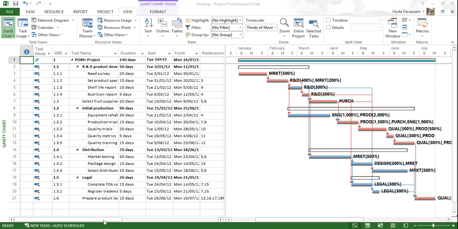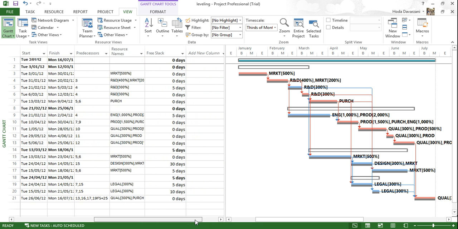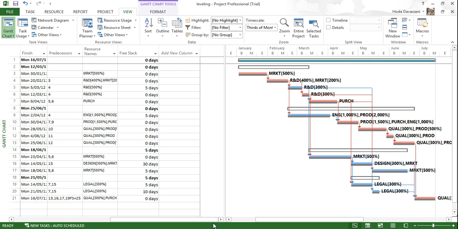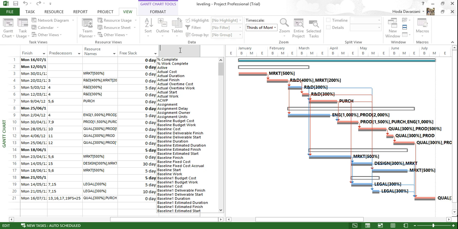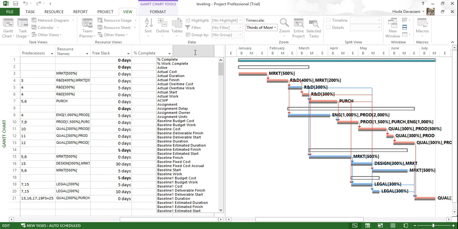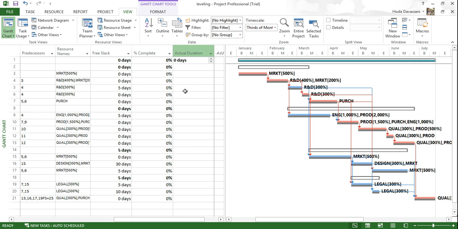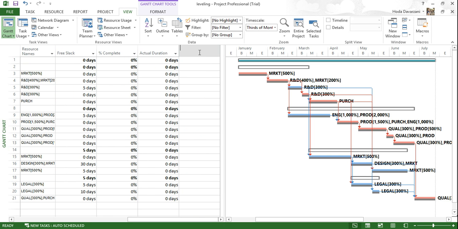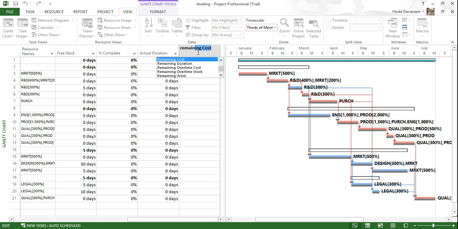In this one, we have the information for the first five tasks, and the first thing to do is to update the status of the project. We can do this in several ways. Just to show how it works, let's add one column here, percentage of complete, and then the next one, actual duration of the task, and finally remaining duration of the task.